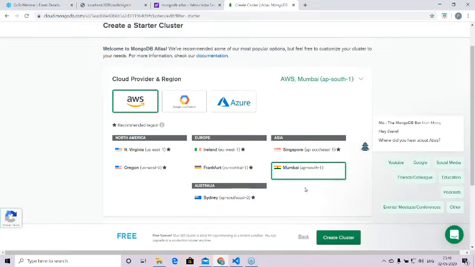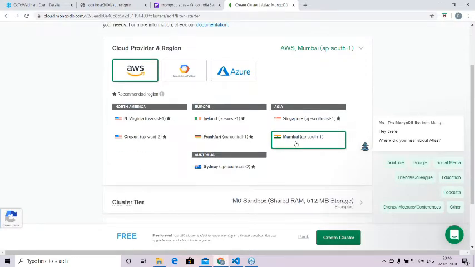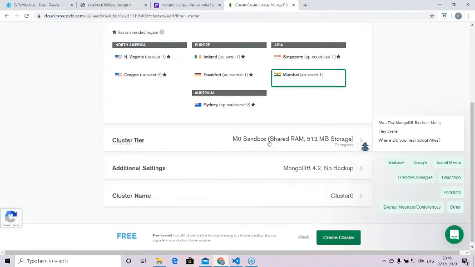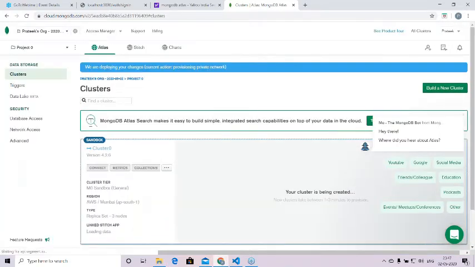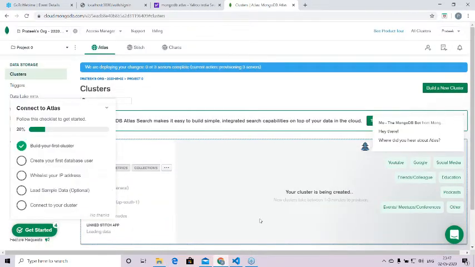Now I go to this, I select this particular region because it is closer to us, and then there are some options that I will let remain default. Our cluster name will be cluster 0, and here I will click on creating this cluster. So now MongoDB Atlas will create a cluster for me.